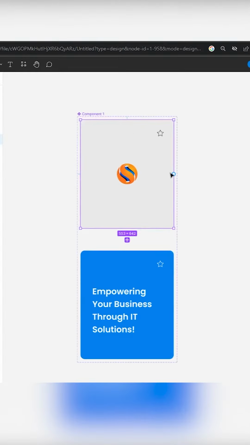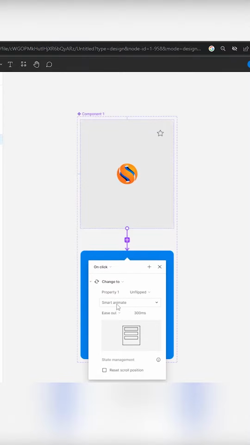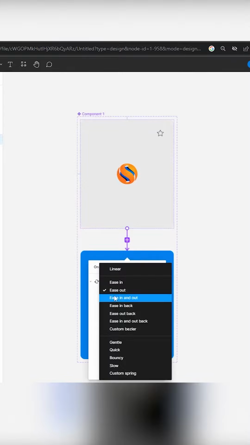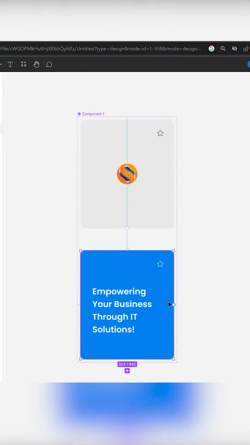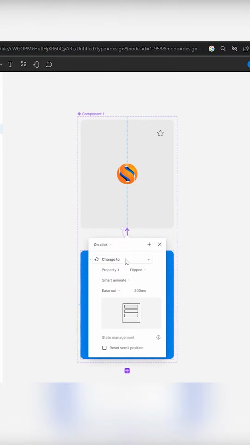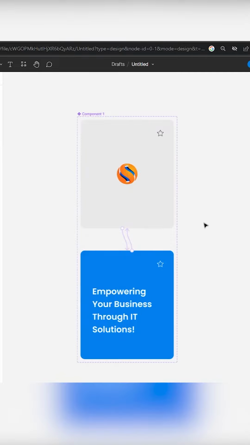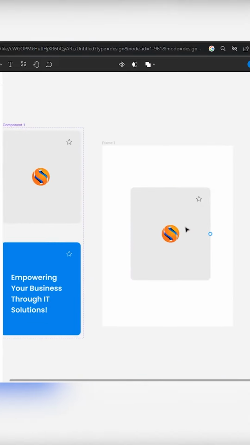Now switch to prototype mode and connect them with Smart Animate. Place it in a frame and click present. Now you have your 3D Flashcard.